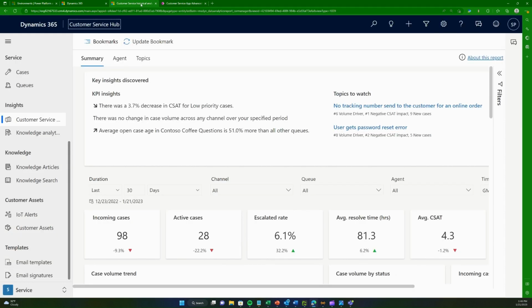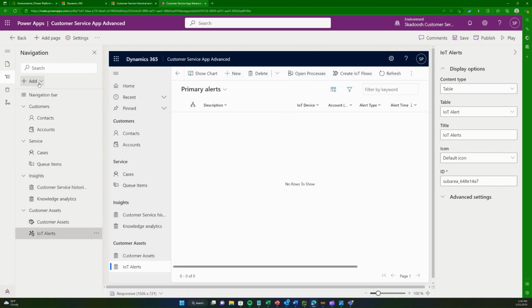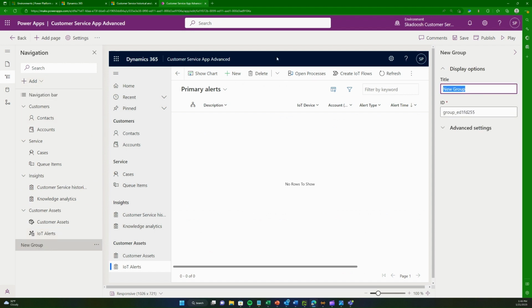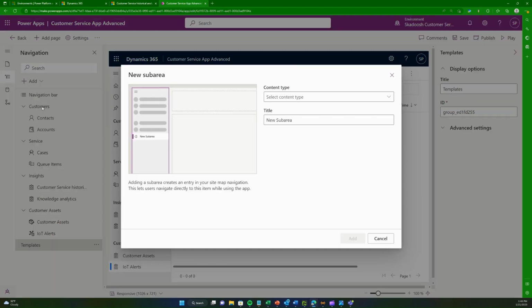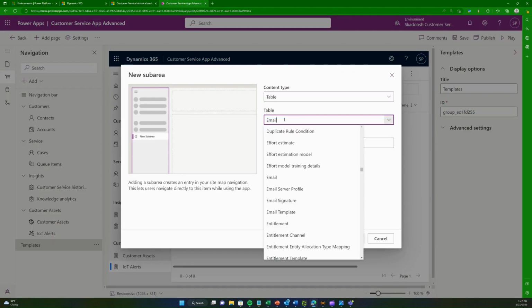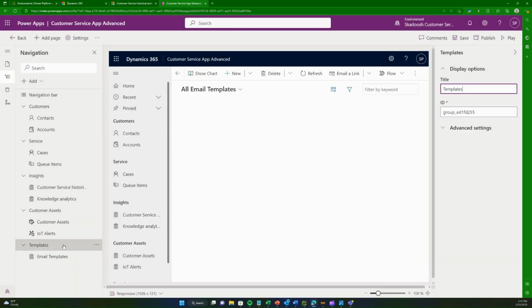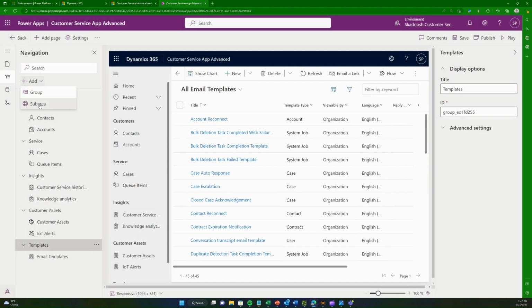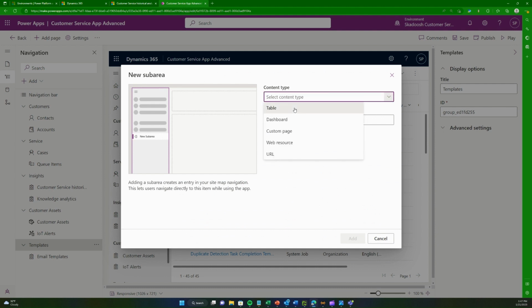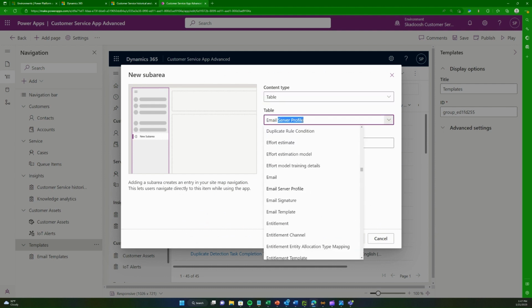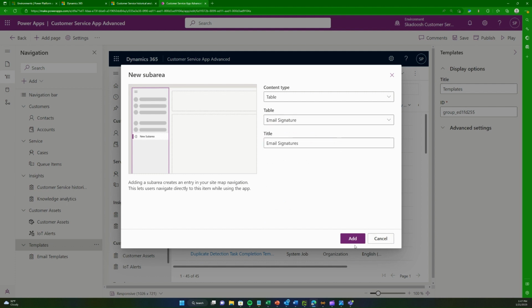Okay, very good. And now we are at the final part of adding one more group, and that's going to be regarding templates. And sub area is going to be a table, email, template, add, and then one more sub area, table, email, signature.